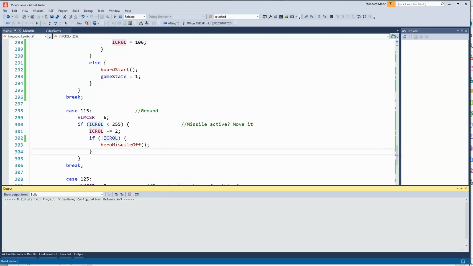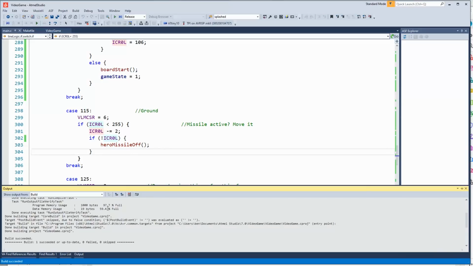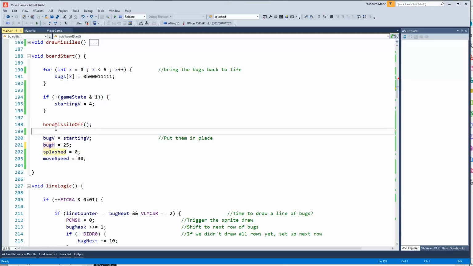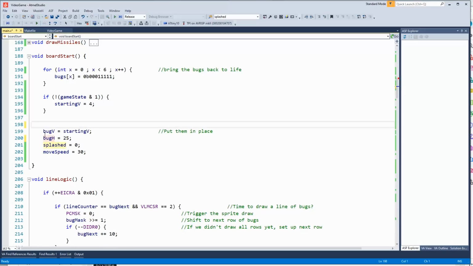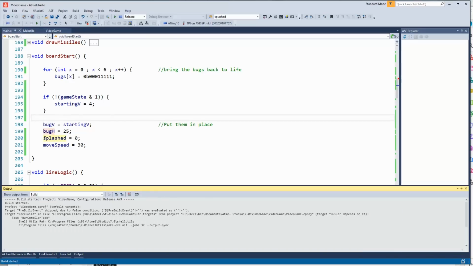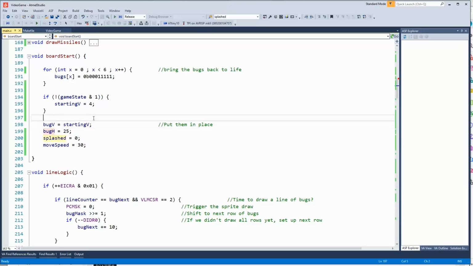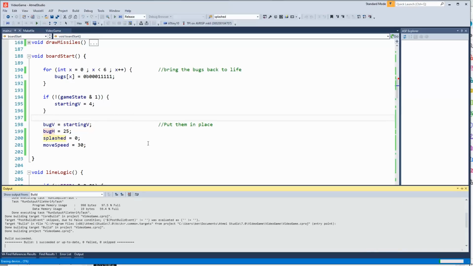Did that save us anything? No, darn it. So it appears that comparing this to 0 or 4 makes no difference. I suppose I could not turn off the missile when we restart the board. Does that save me anything? That saves me 2 bytes. So that could potentially cause a glitch. But now maybe you see why people might have glitches, because they're like, oh, it's worth it because I save memory or have a trick somewhere else.